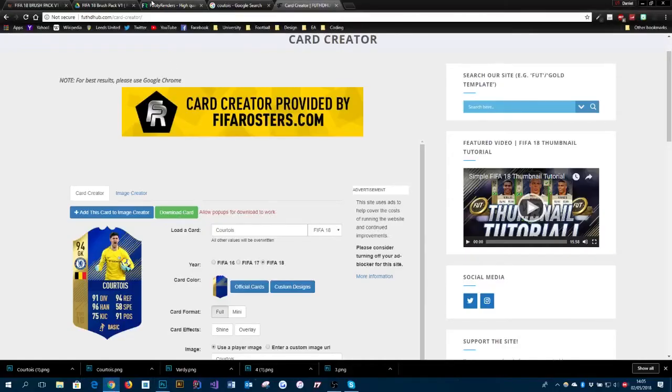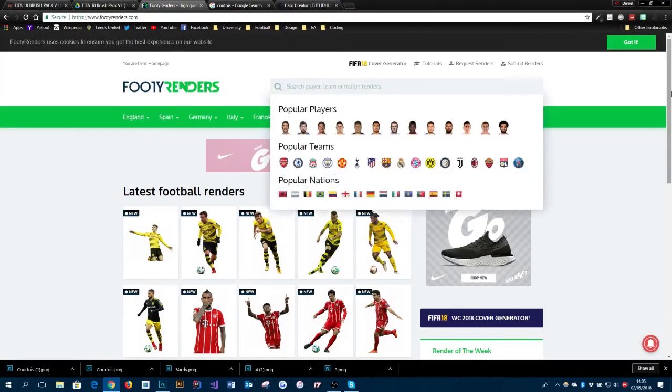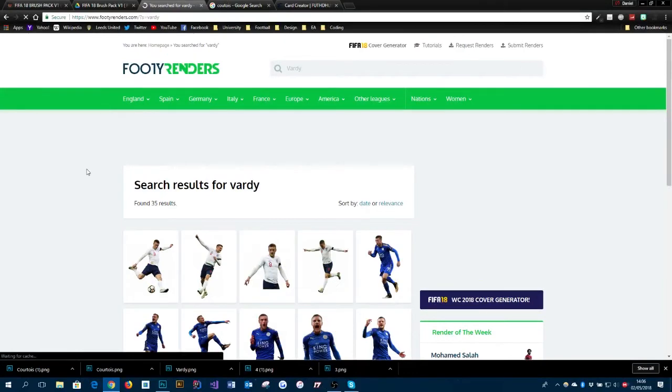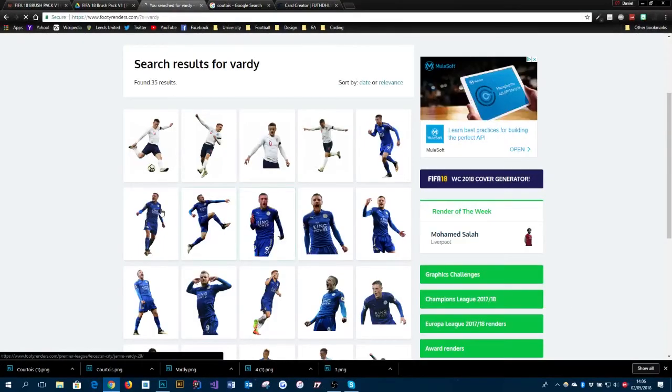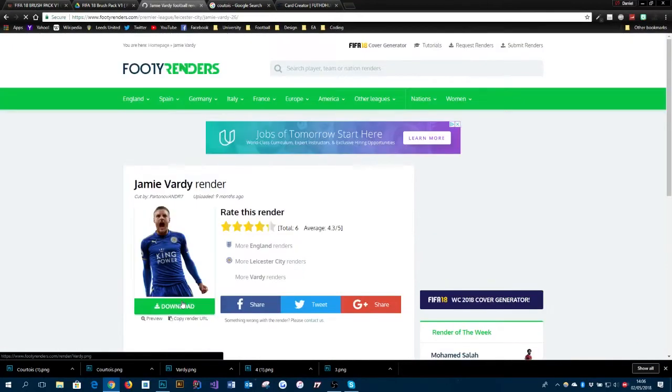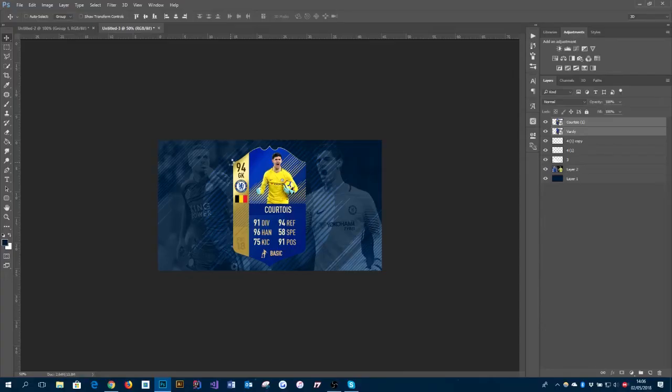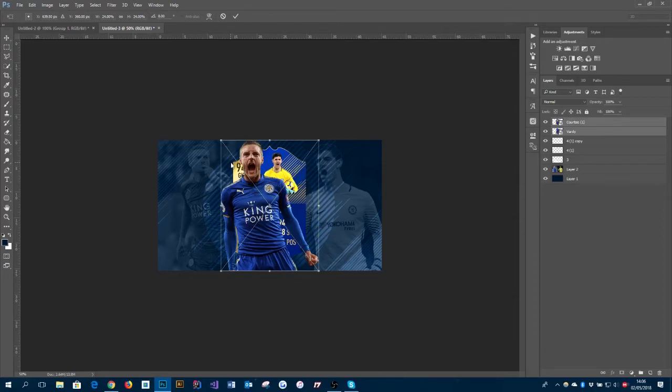And then we want to also get some images using Footy renders. So we'll start off with an image for Vardy. And search. So you can really choose whatever you want. I'll go for this one. So click it, press download, then drag it in. Press enter.